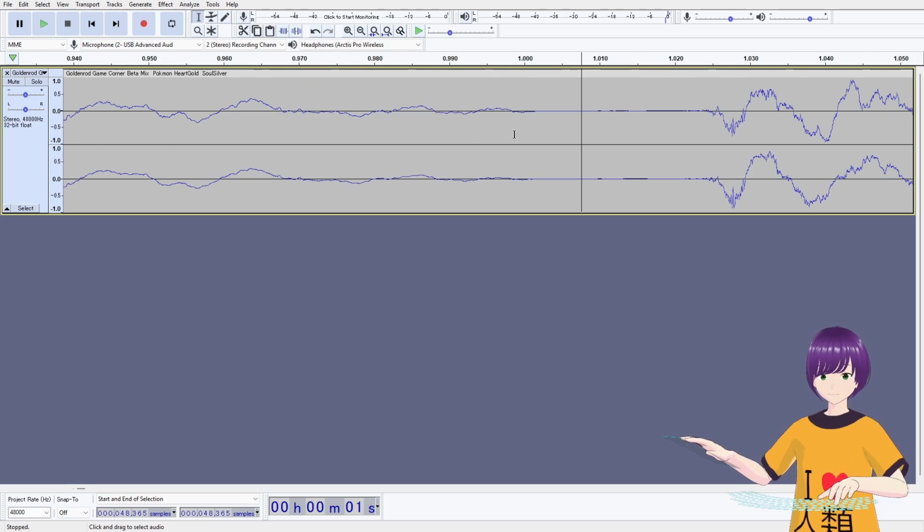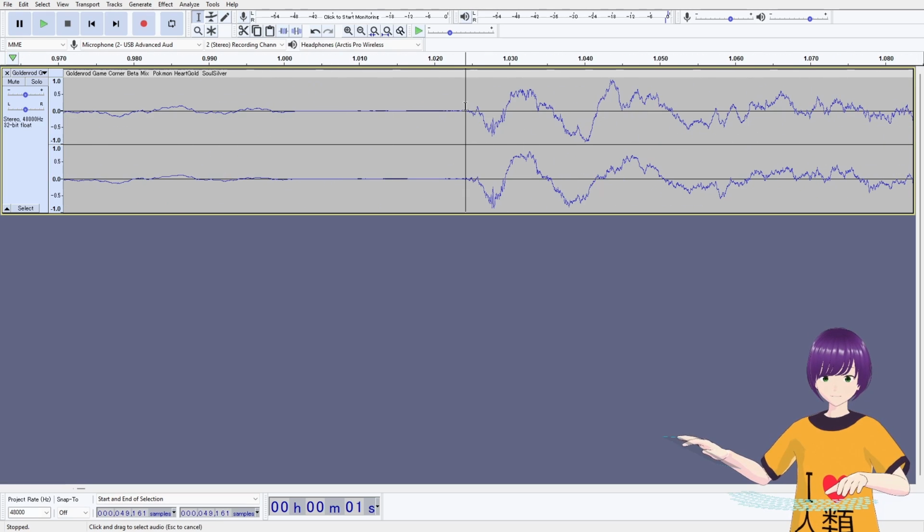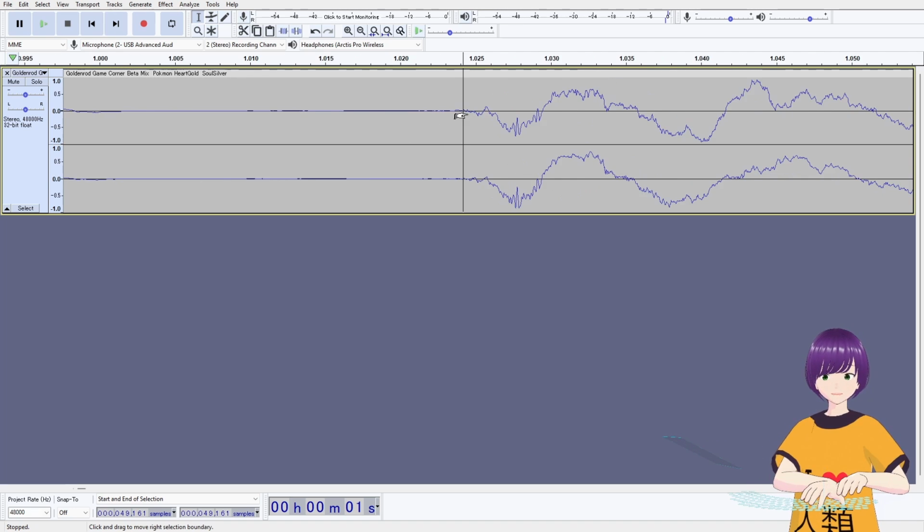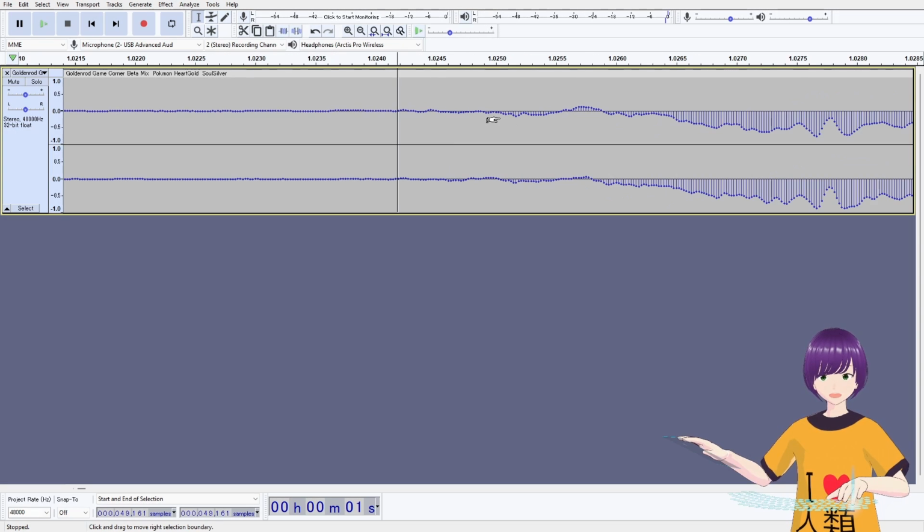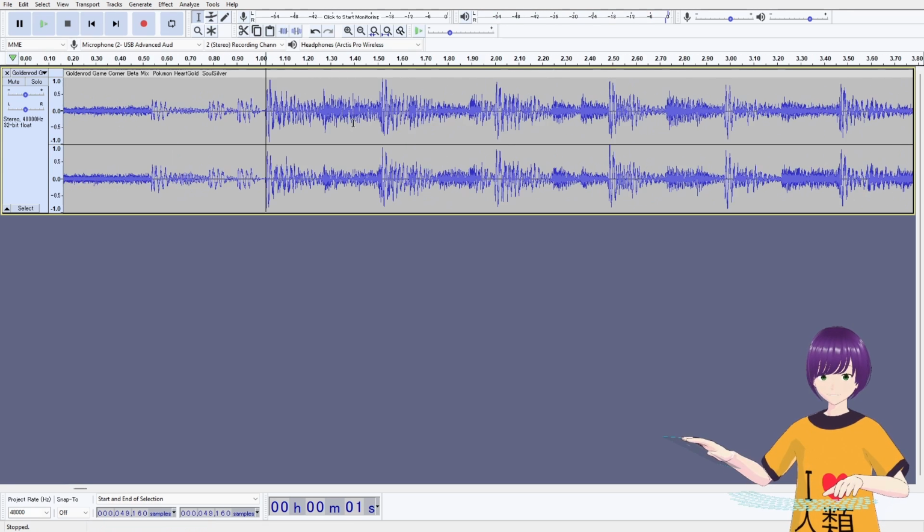Yep. So I'm just using a combination of Control and Shift and my scroll wheel right now. What looks like the start of the beat? It's kind of hard to see, but that seems pretty good. So now we need to get the sample number.